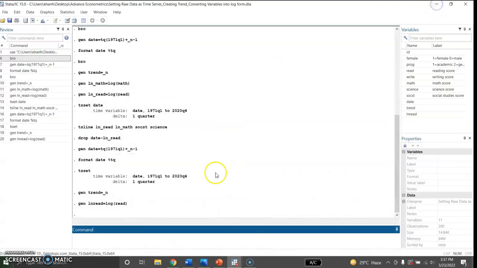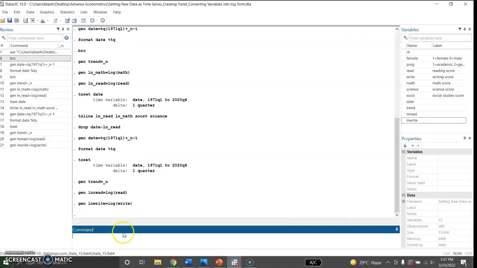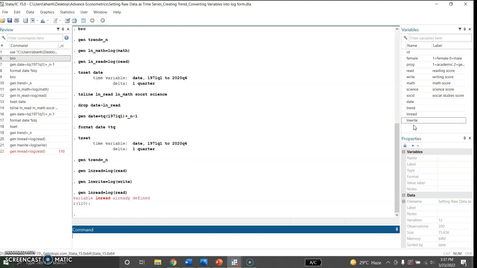Similarly, I can also generate ln write, because I am going to convert the write variable into log form. So I will write it in parentheses, and then I will press enter. So the natural log of write has also been generated, and I would like to generate ln math, that is, I want to create a variable in log form for math.